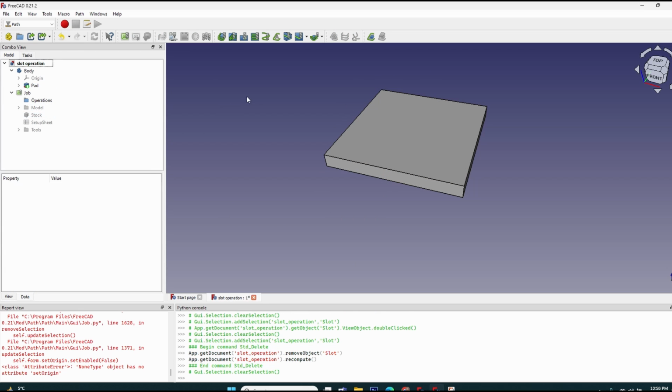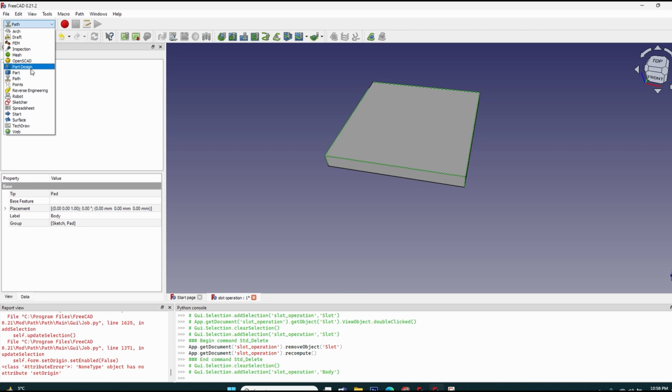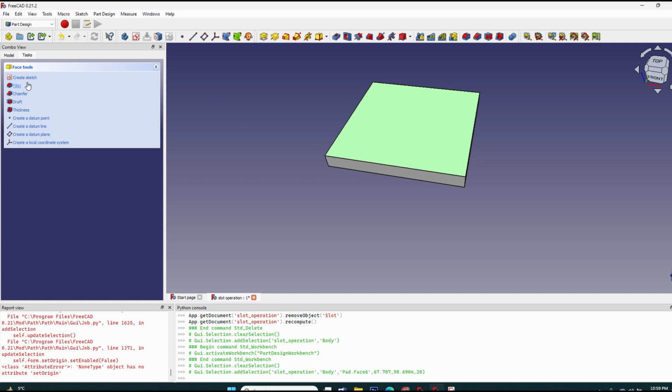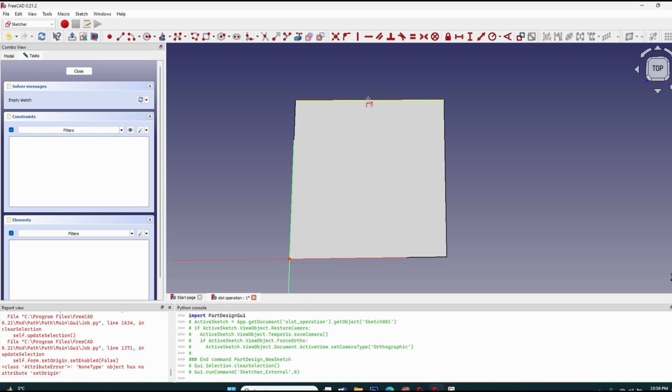I'll delete that operation, and now let's say I want to simply draw a line on this face and I want to make a slot along that line. For this I have to select the body, go to the part design workbench, and after selecting the face click on create sketch. I will click this button which means create external geometry and select the top line.